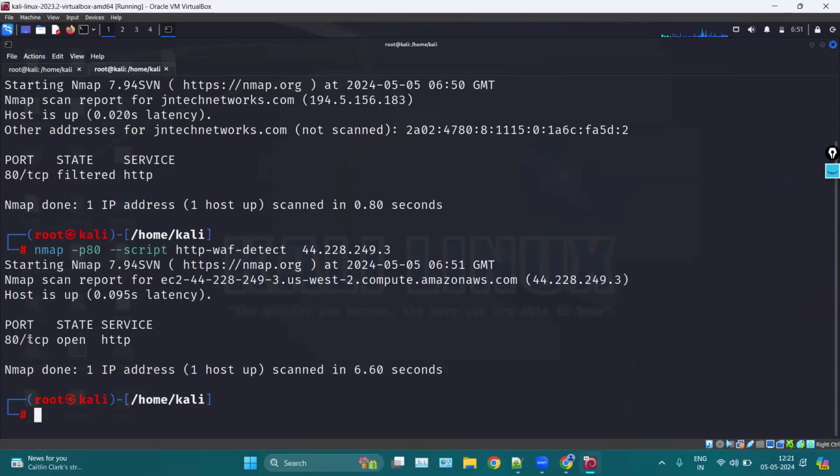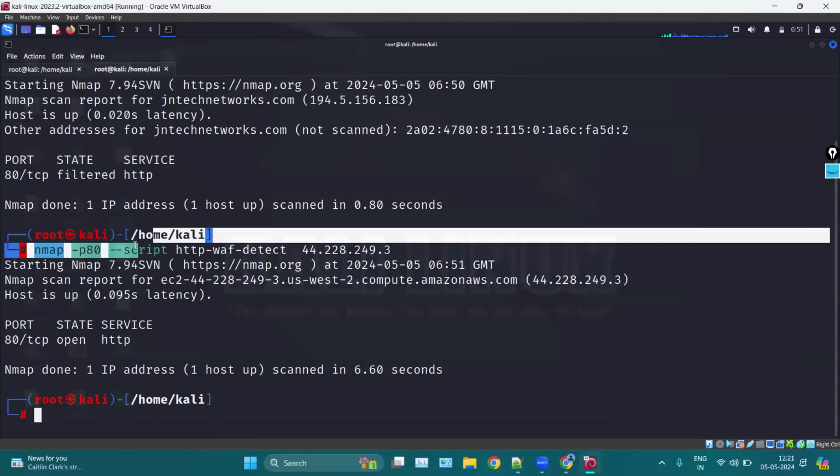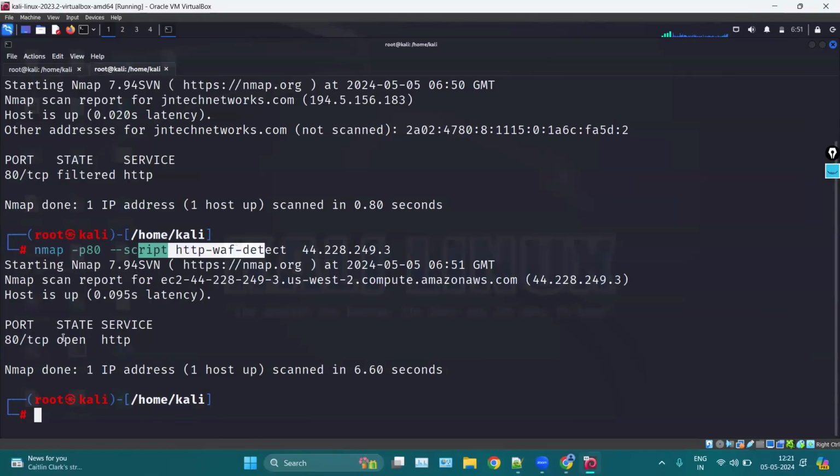The port number, like TCP, is open, but there's no firewall which is protecting the website. If there's a firewall protecting the website, then the nmap script will show you that the website is protected by a firewall, or if the port is open. But if you apply this particular script, nmap will show that the port is closed, which means there's a firewall which is protecting the website. Here the port is simply open, which means there's no firewall protecting the website.